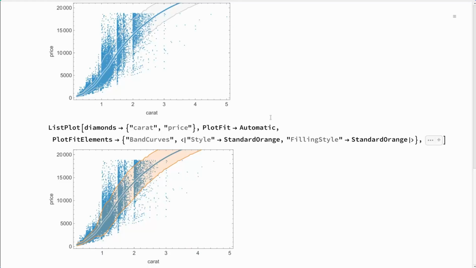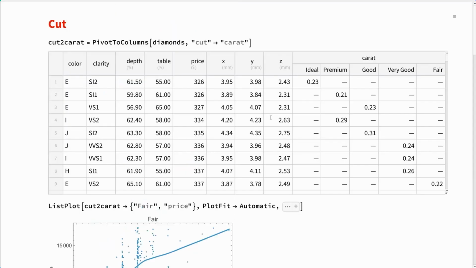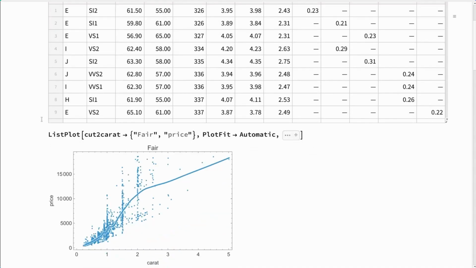Now let's look at what effect the categorical variables have on this relationship between weight of the diamond and its price. In order to do this, we have to pivot the data so we can get it in a form that can be easily plotted. So that's what we're doing here for cut. And then if we plot the fair grade of cut against the price in this pivoted data, then we get a plot that looks like this.